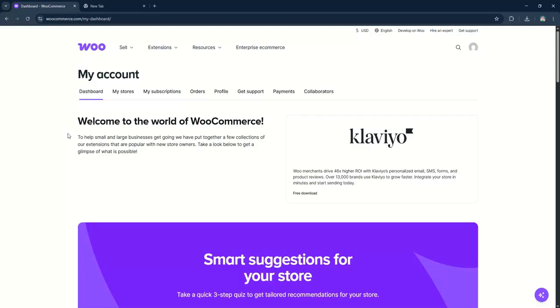Once you're satisfied with your settings, click the Publish button to make your coupon live. And there you have it. Your new coupon is ready to be used by your customers.